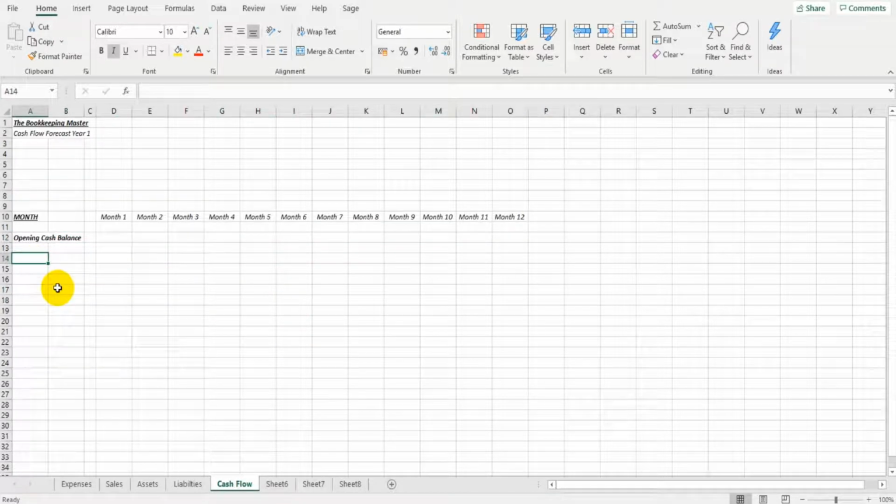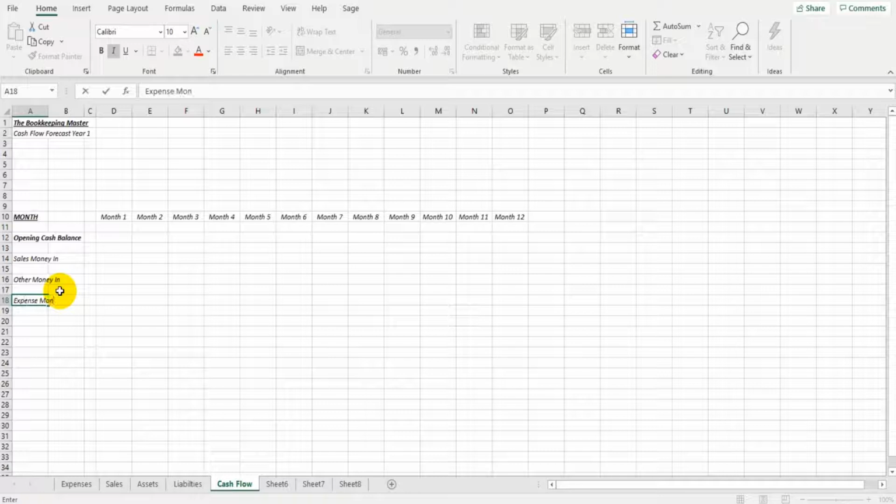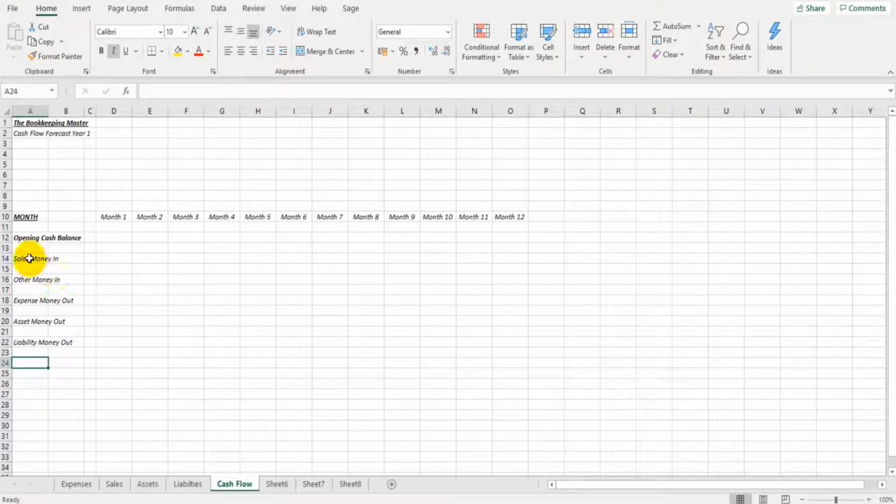So in A14, we're now just going to list down here all the figures we need to include on the cash flow forecast. The first one is sales money in. We're then going to have other money in, expense money out, asset money out, and liability money out. So we have cash in from sales, and we have other money into the business. There could be investments, it could be loans. Then expense money out, which is from the expense forecast, asset money out, and liability money out.